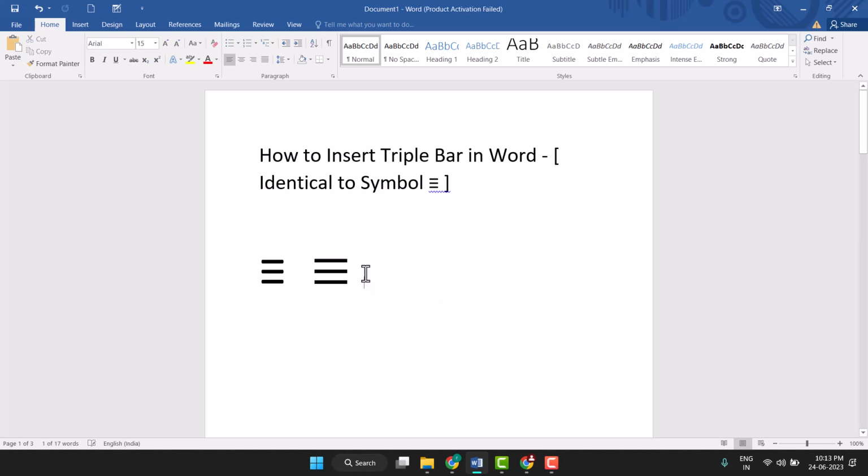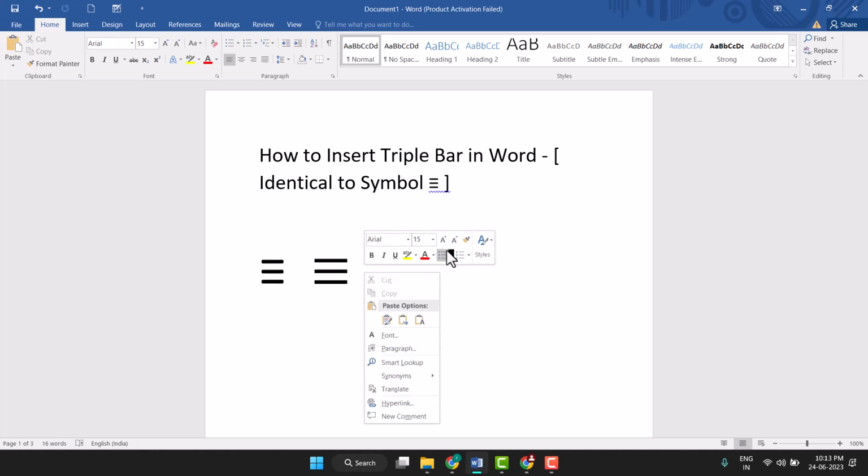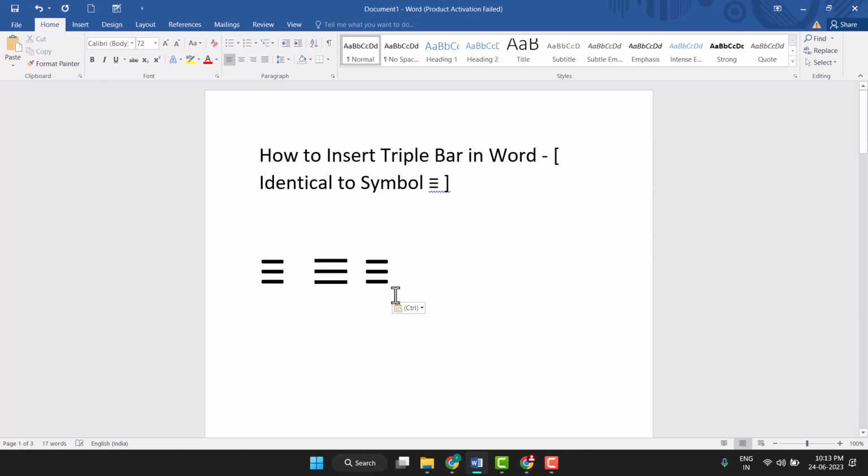And also you can right click and keep text only. So click on it to paste this. So these are three methods to insert triple bar in Word.